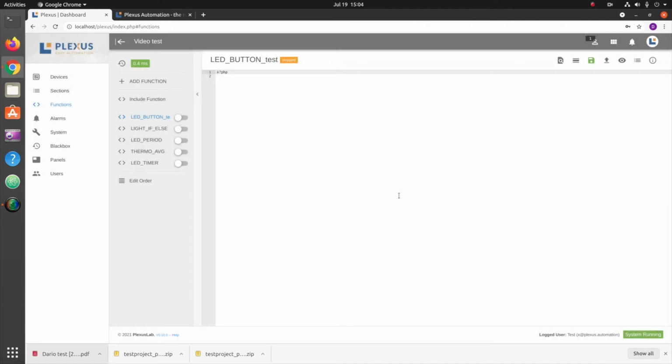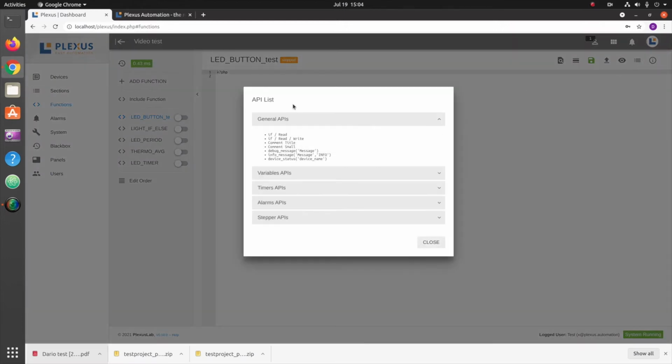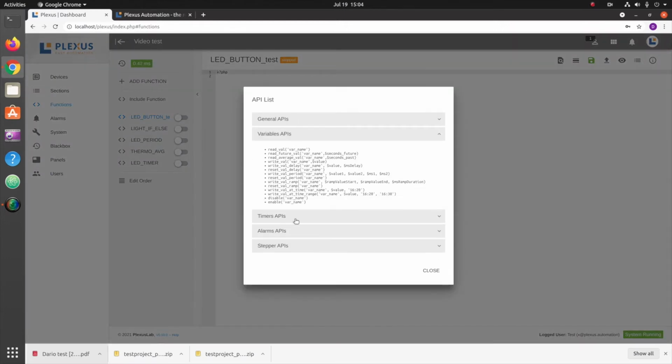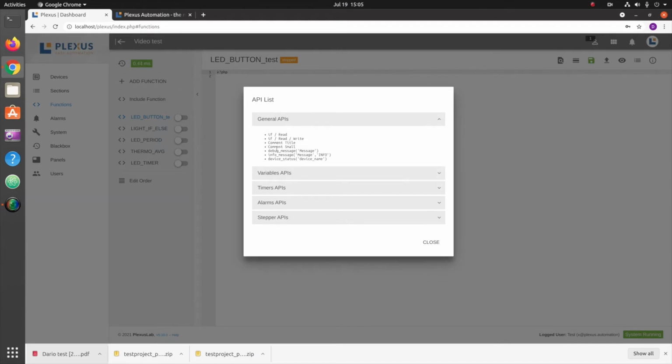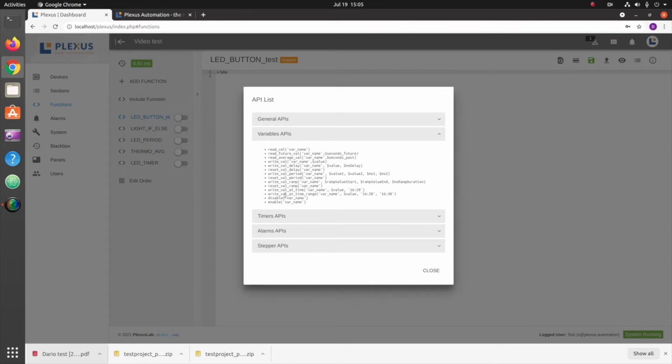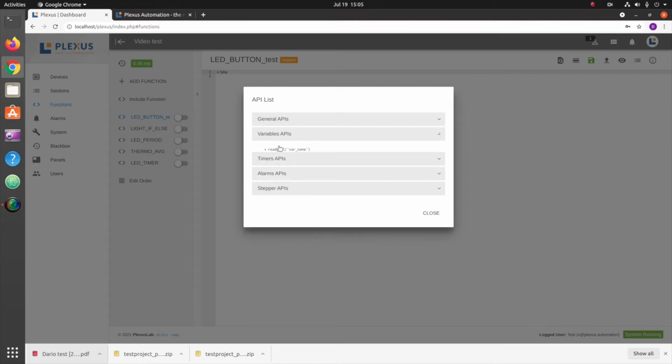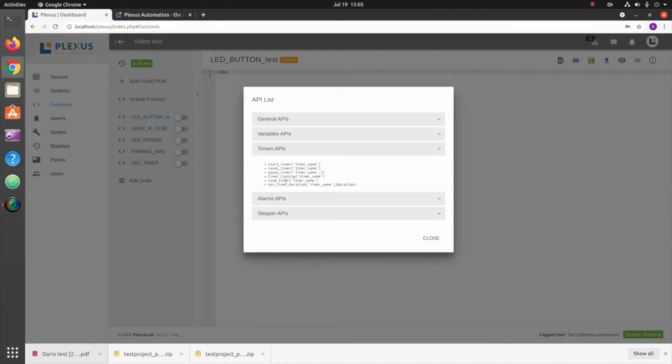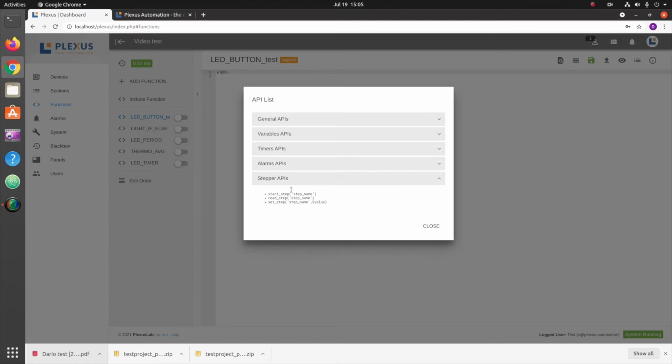All right, getting to our APIs list. On this button on the top right side, you're going to see a list of APIs, which are blocks of function that are pre-made by us, so you can write your functions much faster. We have a set of general APIs. We have a section of variables, for reading, writing, and other functions for variables. We have a bunch of blocks of functions for timers, alarms, and a stepper.